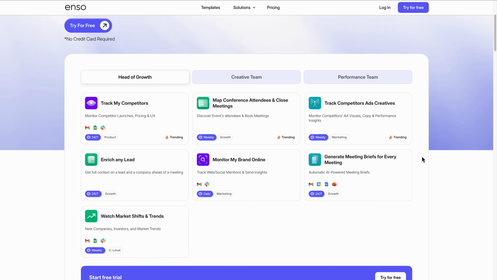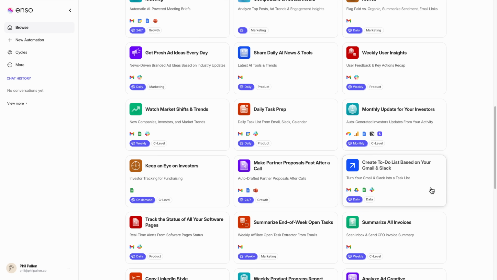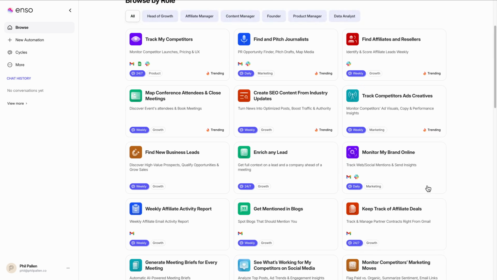I love this. This platform helps you automate real business tasks, not by building complex workflows, but by describing what you want in plain language. Templates if you want them, full prompt automations if you don't. This tool is so good. I'll walk you through the new version of Enso, including the automation builder, the Enso brain, integrations and recurring cycles, and we'll build a complete competitor intelligence system together.